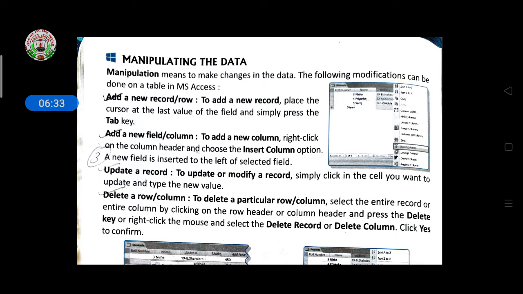Means if you want to add a new record or a new row, at that time you will press the tab key. You have to keep the cursor at the last field, and then if you want to add one more record, you will press the tab key, then it will automatically add one row.